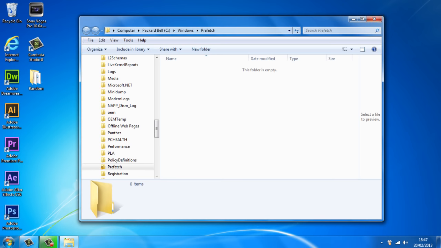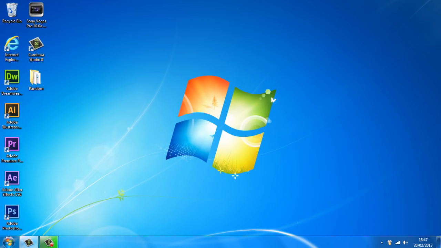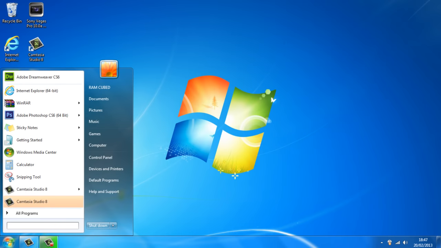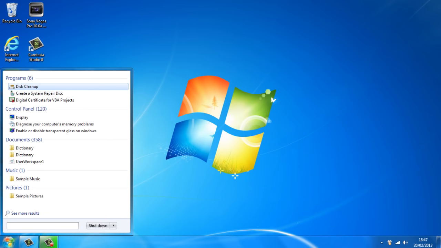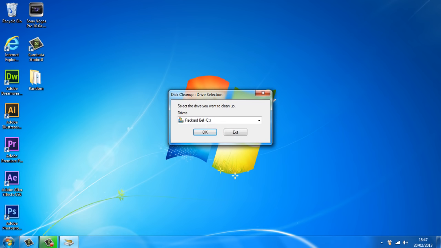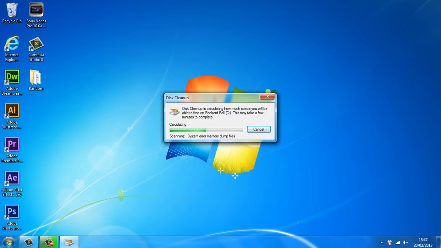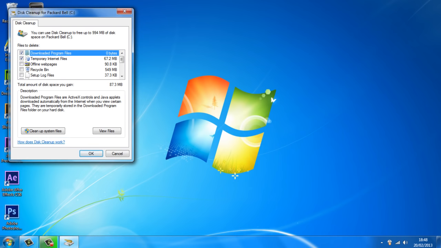And let's move on to the third and final step. Now, some of you might have heard of this, the disk cleanup. You can just type it in in the start search bar, and it's basically just going to look for files that the computer doesn't need, or dump files, and it's going to give you the option to delete them.